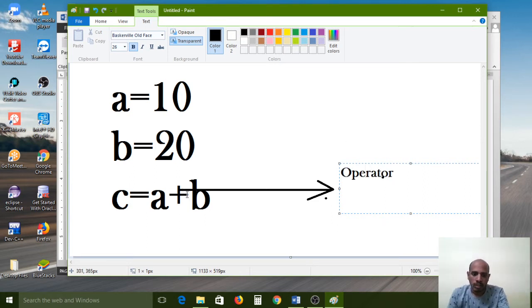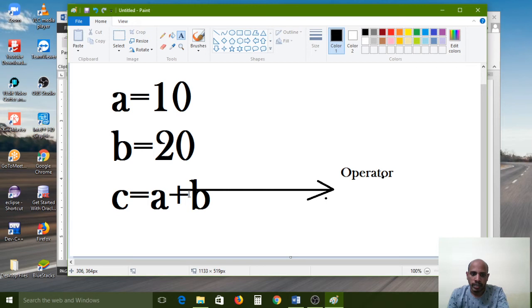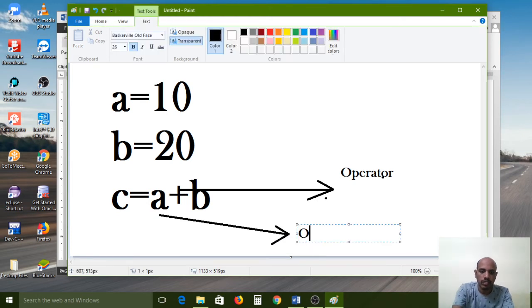So it is a symbol. We are giving the intimation to the interpreter. While executing, if the plus symbol is read by the interpreter, it can understand: here I need to do an addition operation between these two operands. Here the plus symbol is an operator, and a and b are operands.